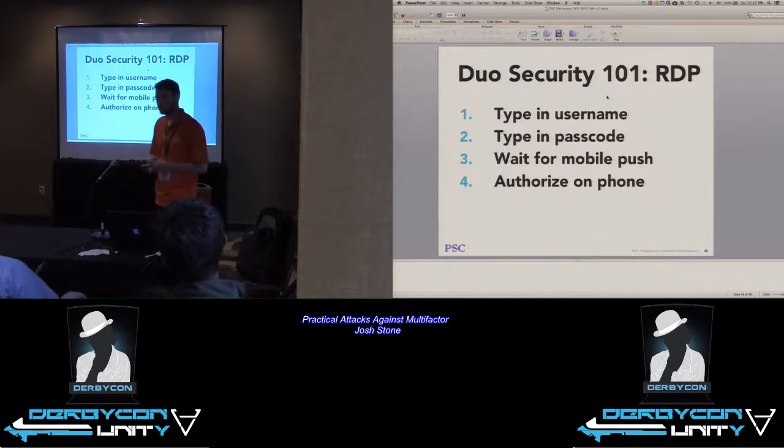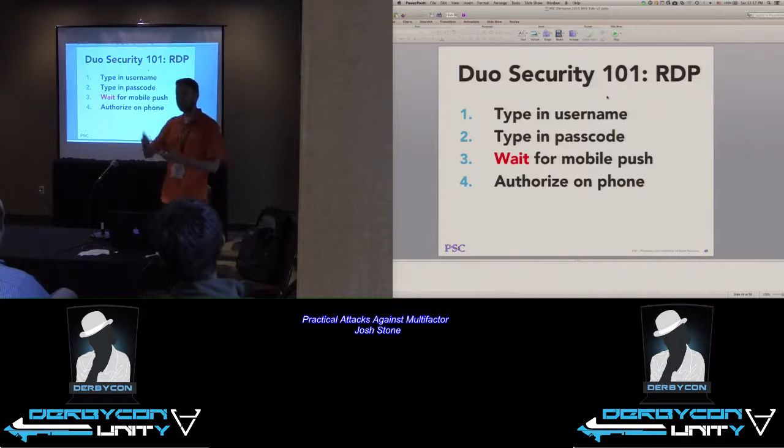When I looked at this, I stepped back and thought about this process. There's one little word up there that sticks out as a little beacon that says maybe there's a way to attack this. It's a question that gets raised by that word, wait. What happens between the moment when I type in my password and the moment when I authorize it on the phone?